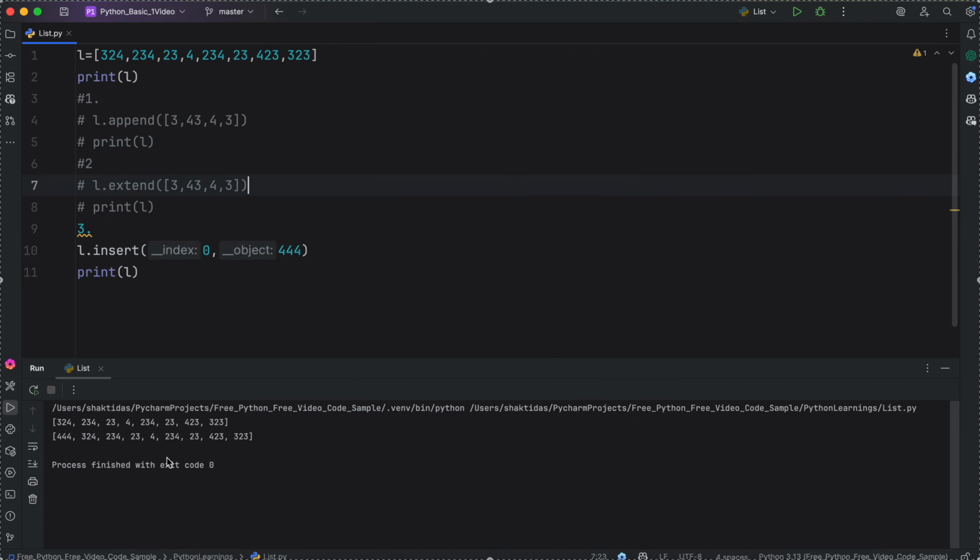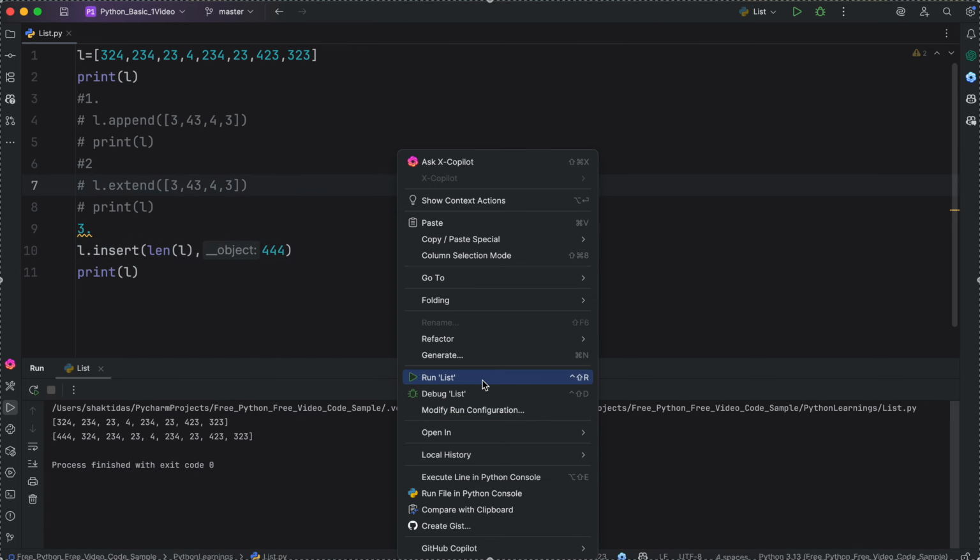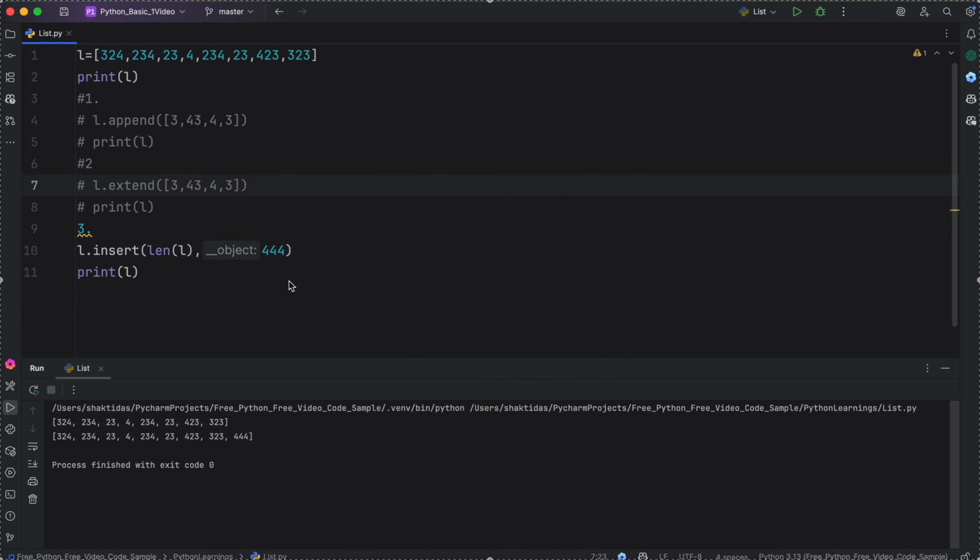But if I wanted to add at the end of this list, how can I add? I can give the length of the list, and it will add to the end of the list. Okay, so this is the way you can do it.